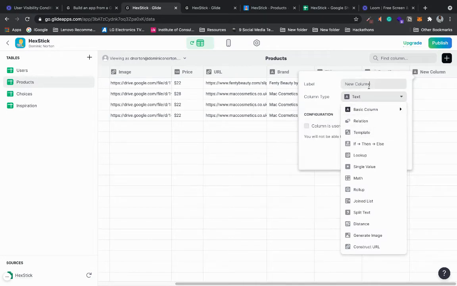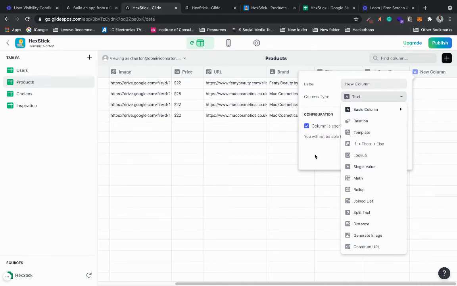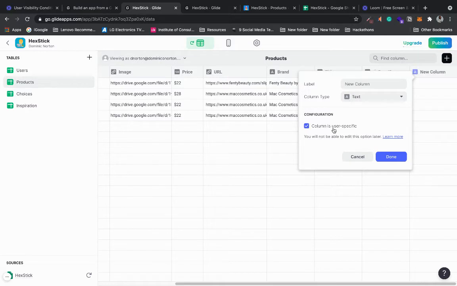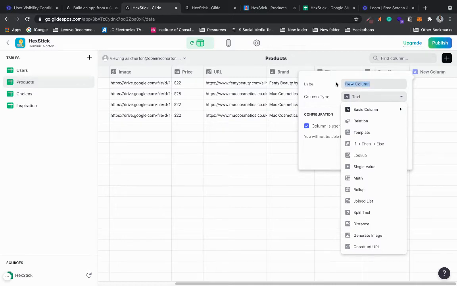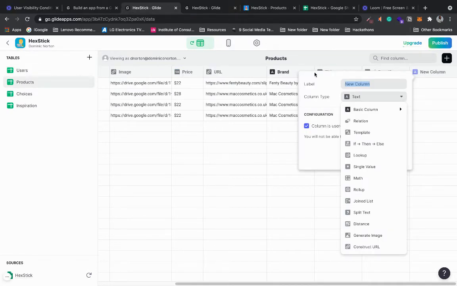What I want to begin to do is add some columns. So I'm going to add a basic column. I'm going to make this column user specific. I added a basic column, and I'm going to name this column, and just to double check my naming conventions, brand selection and hex selection. So I'm going to name this brand underscore selection.